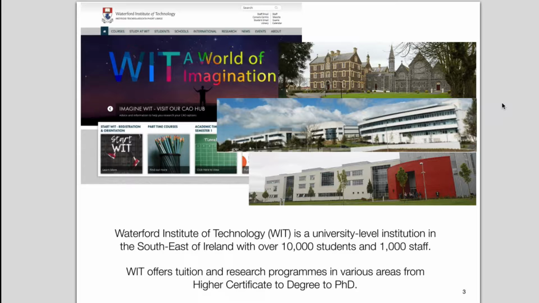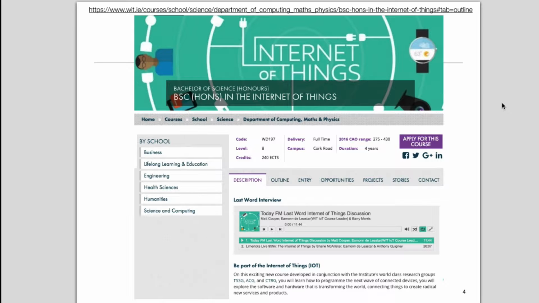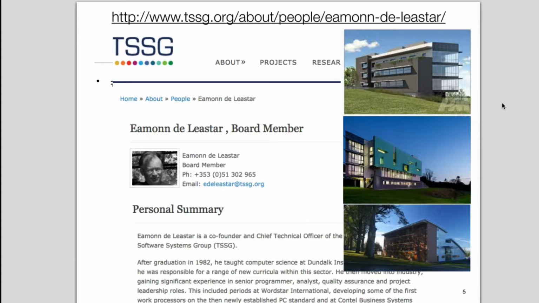This is the institute where I work. Waterford Institute of Technology. We have 10,000 students, 1,000 staff, multiple campuses, well established here, first incorporated about 1971. One of the initiatives unique to the college is the Internet of Things degree development, which I led. You can find details on the course web there, including an interview with me in national media. And I work also in the research group at the Institute, Telecommunications Software Systems Group, or TSSG. Again, I'm one of the founders of that group, and you can see on the website there the range of applied, basic and commercialization activities in the research centre.